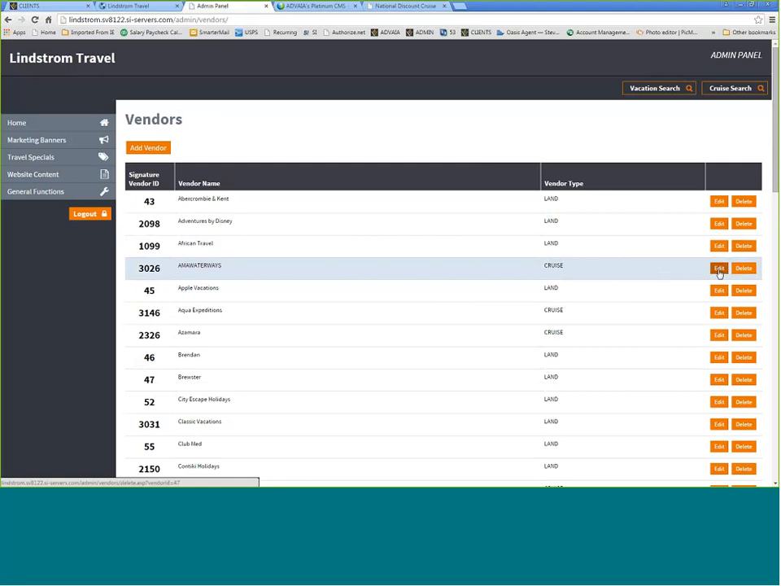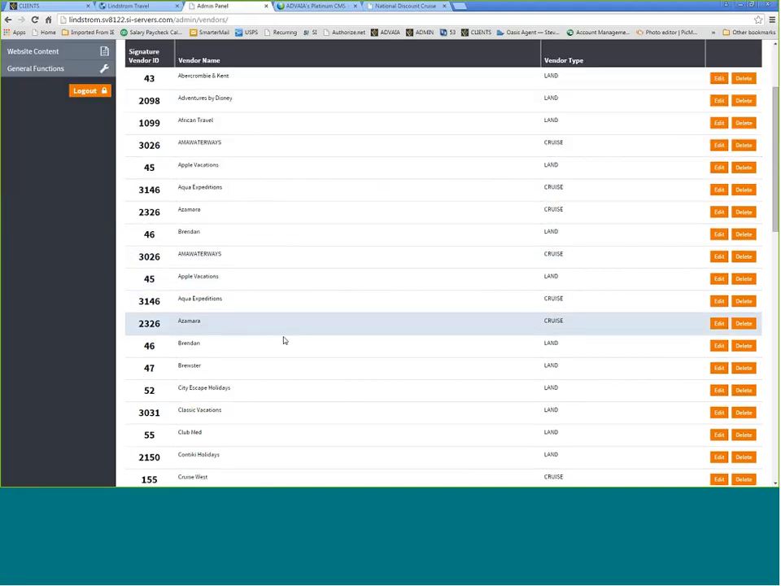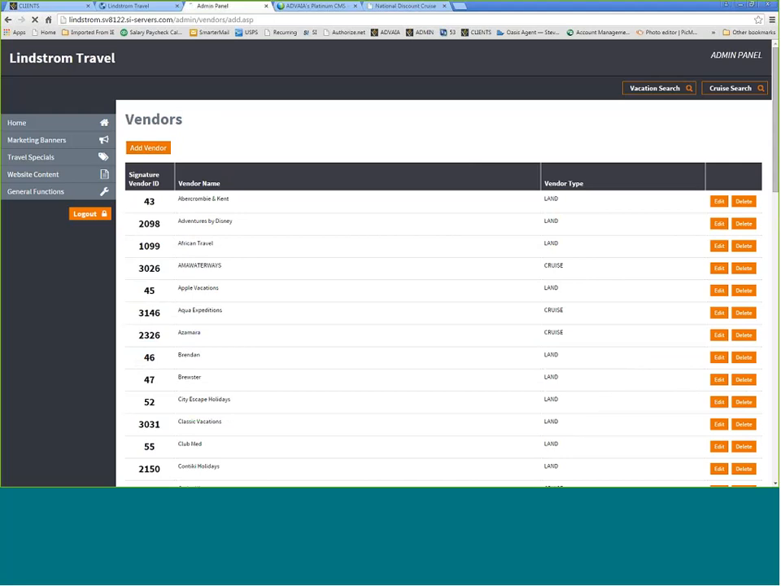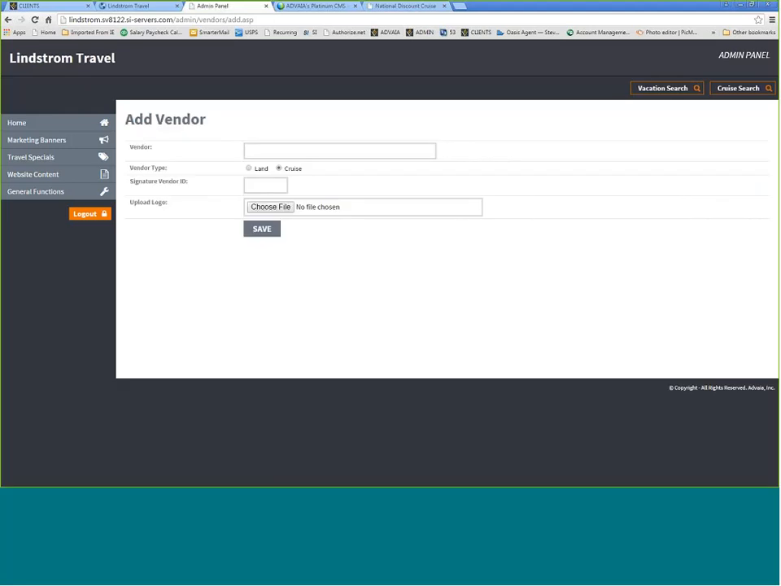Typed it wrong, you can edit it. Gave it the wrong signature supplier ID, you can edit it here. If you want to add a new supplier, you simply go to Add Vendor. Now, this is not limited to just signature preferred suppliers. So let's say you want to add your agency as a supplier so that you can begin doing some promotions.